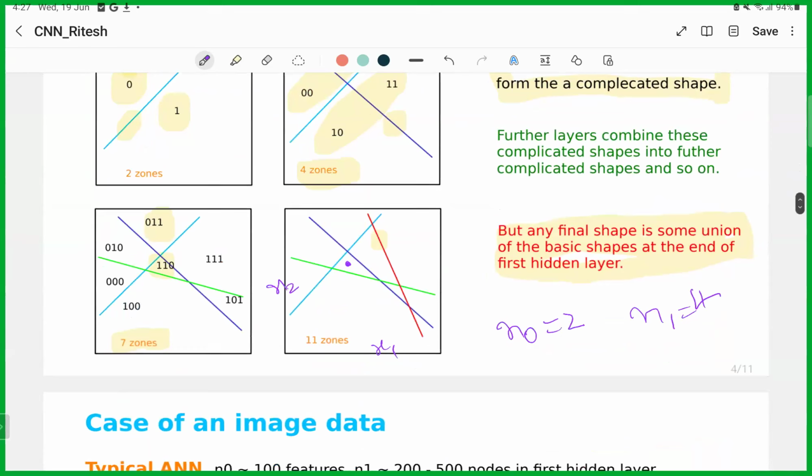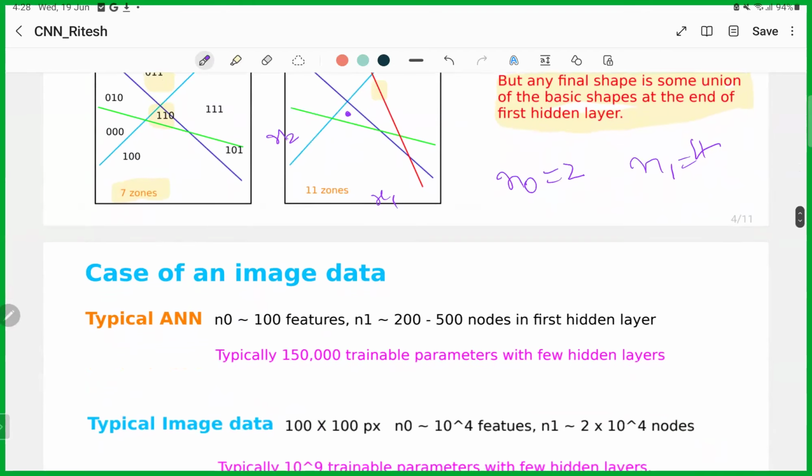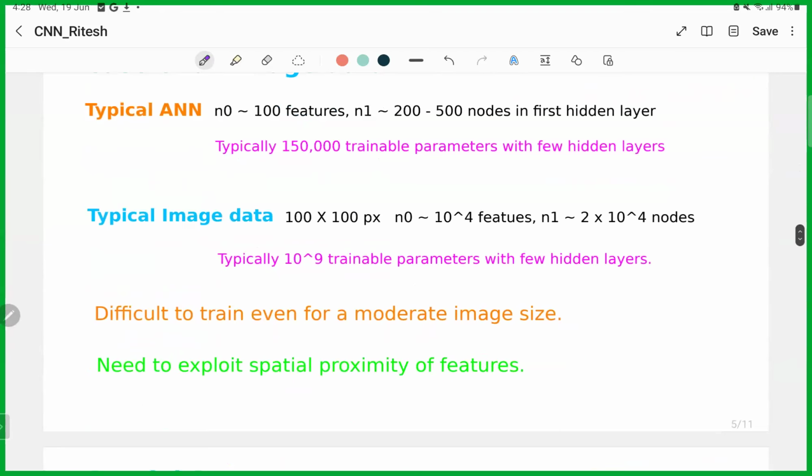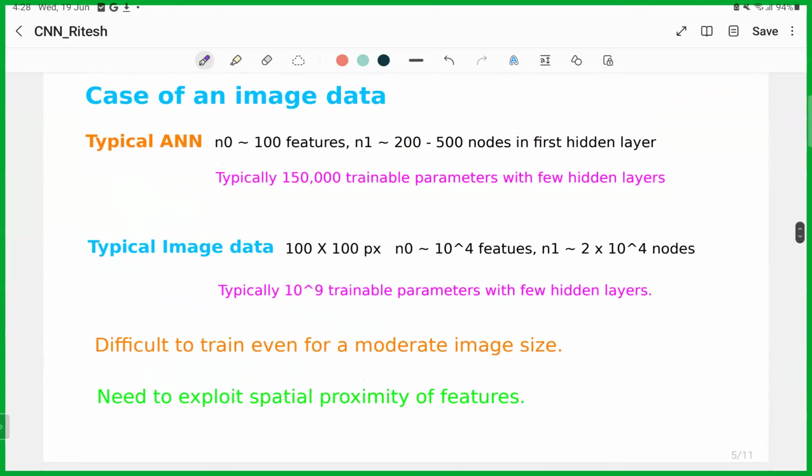So at the end, whatever the zone that I get is basically some union or even the intersection, I should say, of all the basic shapes at the end of the first zone. Now let's come to what kind of data we have.